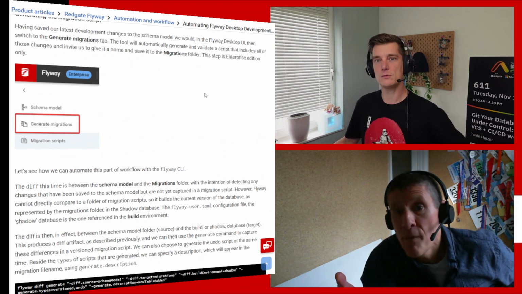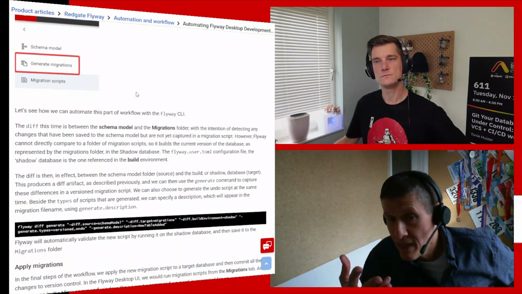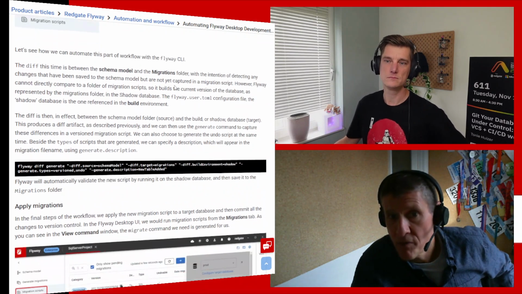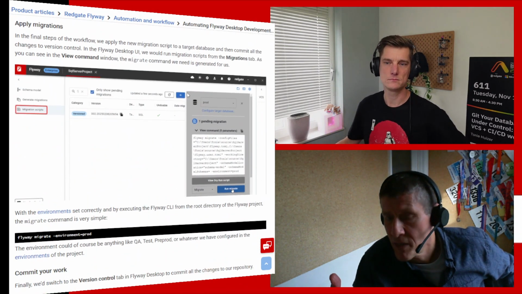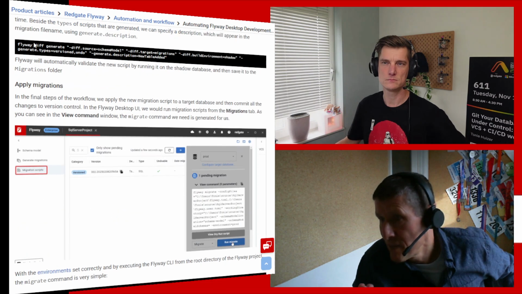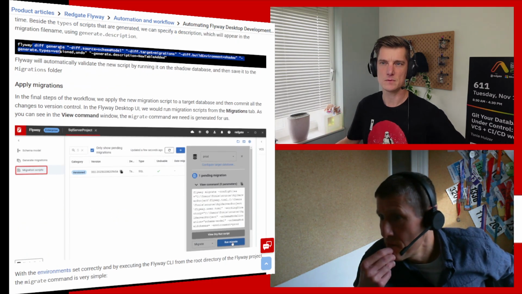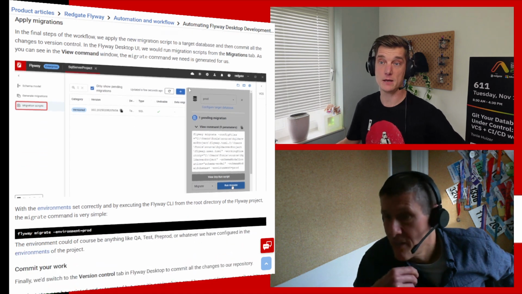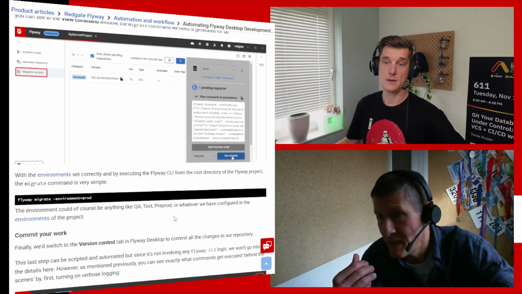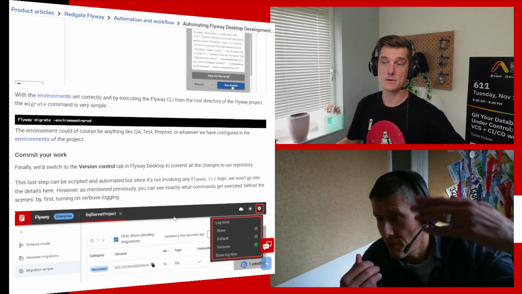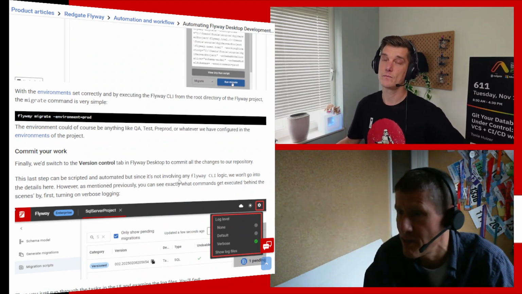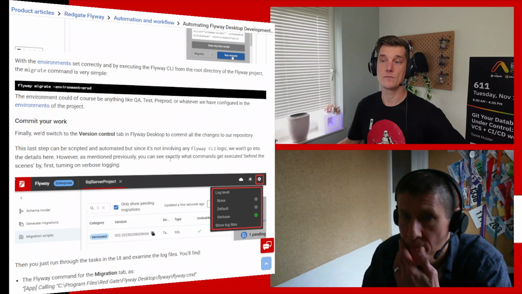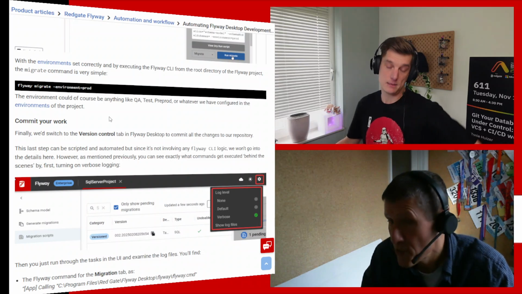But yes, okay, cool. And it goes through, and like you say, you just go through every step of the workflow, showing okay, the generate migrations tab. How does that work in script? It's the diff and generate. Those are the new keywords. So the diff is between, as we just said, the schema model and the migrations, or effectively the build, what they call the build environment, the shadow database. And then generate gives you the script.